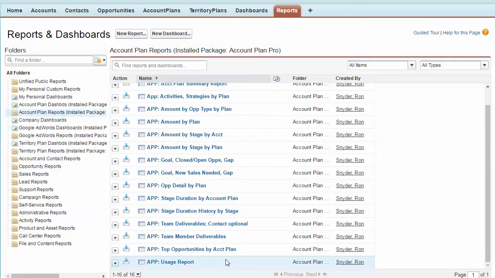In addition, we have a report that shows how your team is doing or how you are doing as an account manager on your top opportunities. We also give you a usage report. So this has been an overview of the dashboards and reports that Account Plan Pro gives you to help you and your team do a better job of managing your strategic and important accounts.